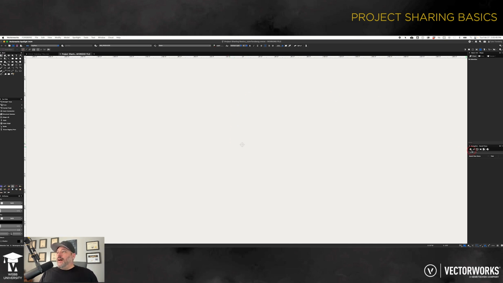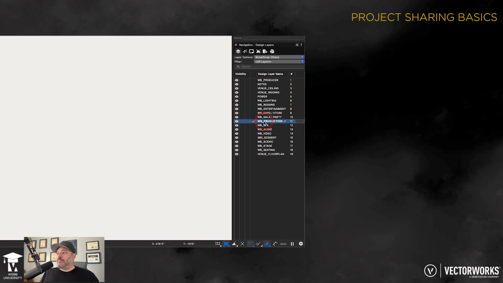So let's say it's a blank file. I'm getting ready to draw stuff here. What we want you to do is check full layers out. Don't just check objects out, check full layers out. The easiest way to do that is go over here to your navigation pane and right click on it.